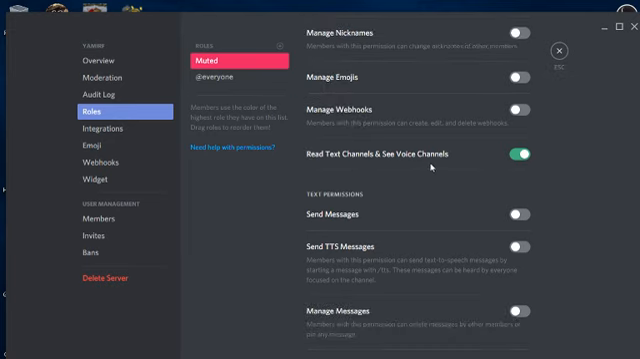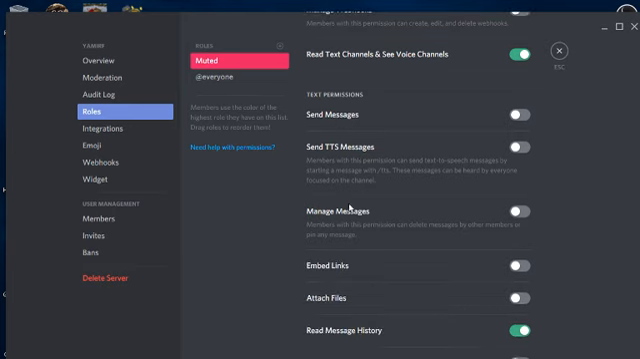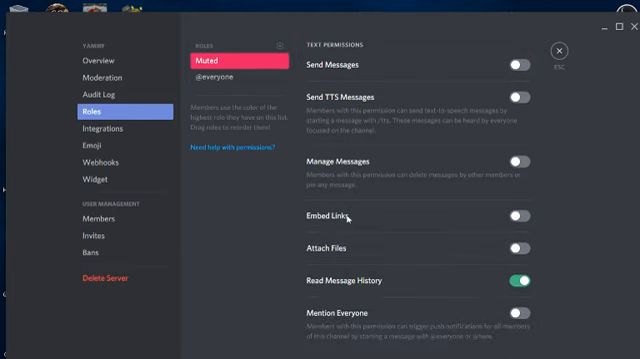Read text channels and see voice channels, yes. So then they can see the news if you have a news channel, or if you still want them to read what you're saying. Send messages, no. Send TTS messages, no. Manage messages, no. Embed links, no. Attach files, no. Read message history, for this example, yes. Also, if you have a news channel of that sort.